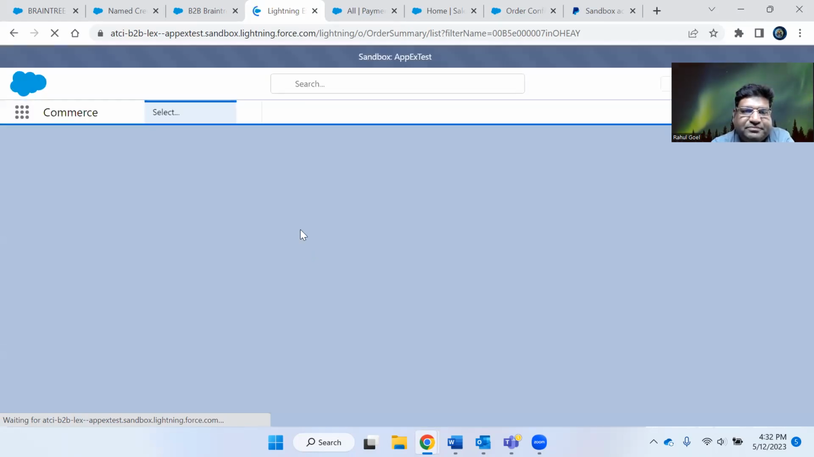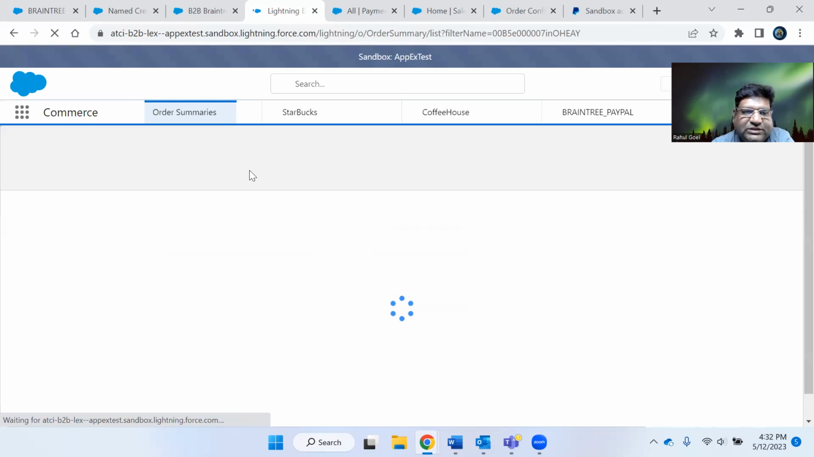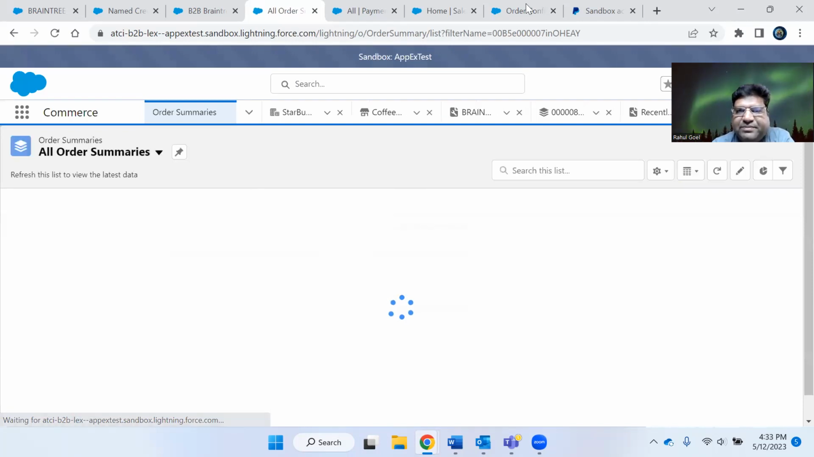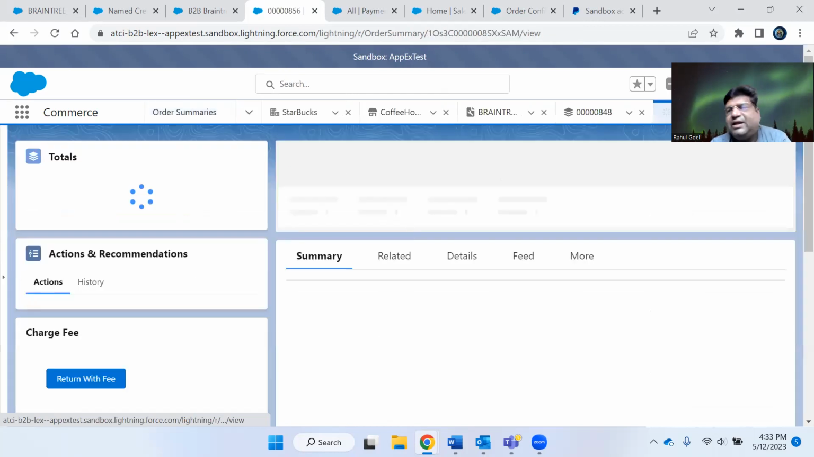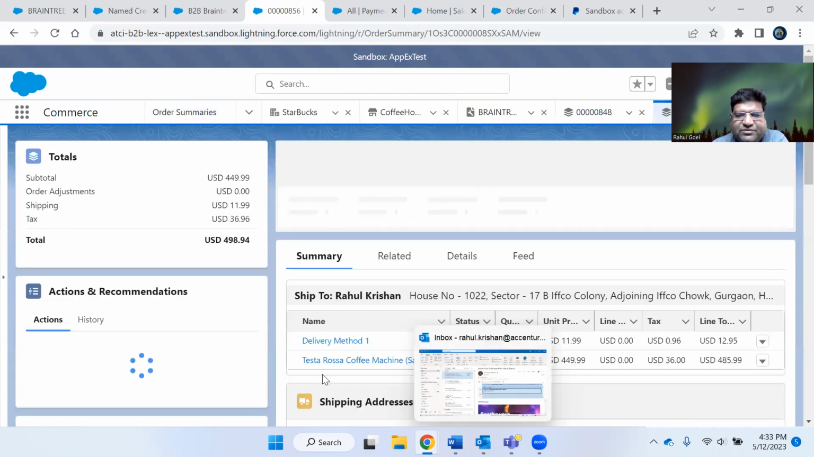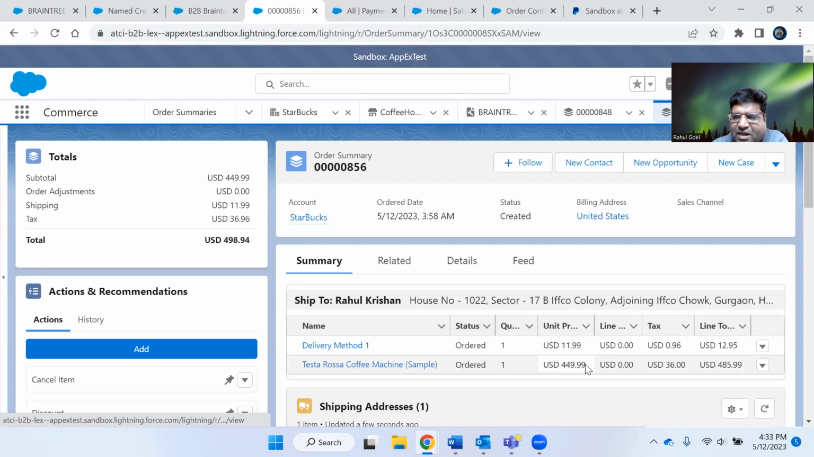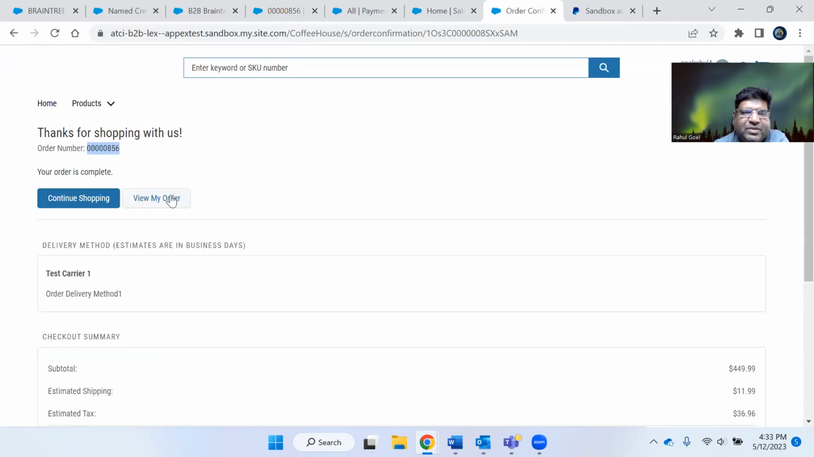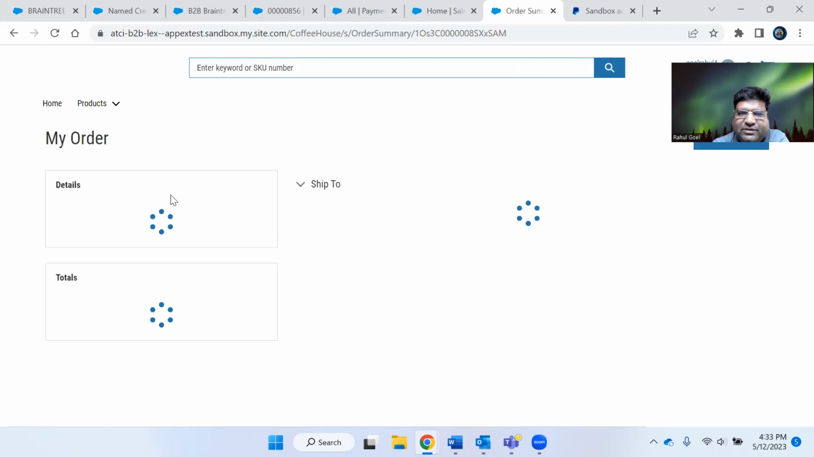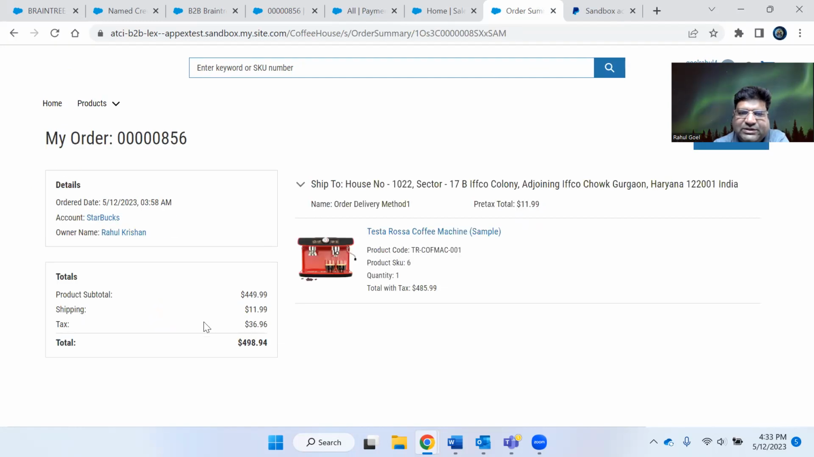Okay. So this is the order summary page. You can see 856, Starbucks was the account. If I click on this, I can see the details of this order. I have bought the Testarossa coffee machine. Okay. 449 was the original price, but after applying the taxes, the amount was 498.94, which you can see here also, 498.94. Okay. You can also click on view my order and you can see the details.